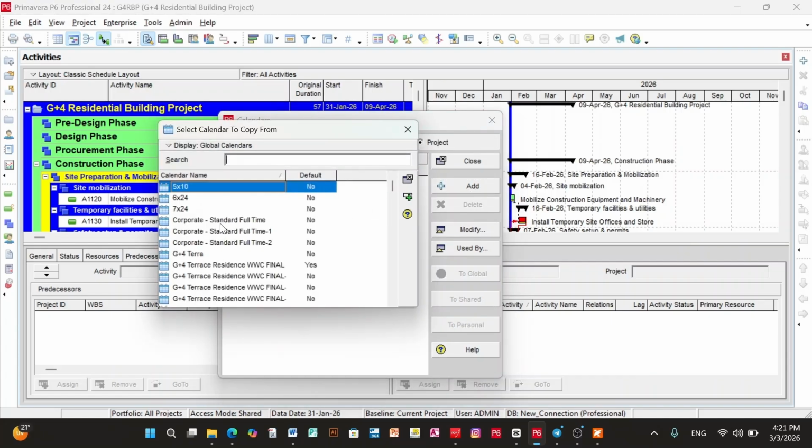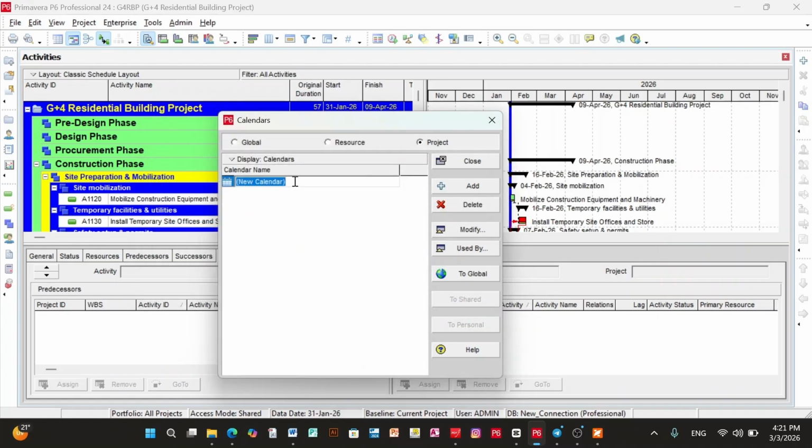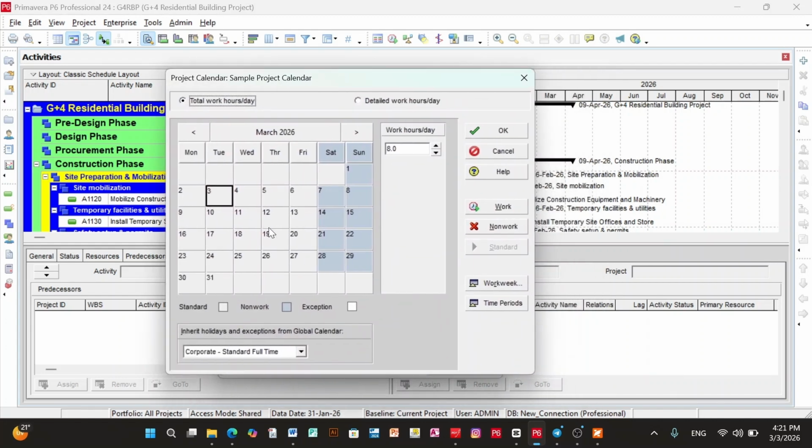Then you will see there are so many calendars here. So from those calendars, just select the one which is the corporate standard full-time calendar. Then click the add button, which is at the right. Once you click that one, you can rename the calendar. Just make it a sample project calendar. Then click the modify button. So once you click the modify button, you're gonna have your calendar on your screen.